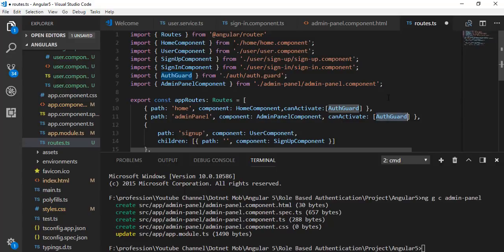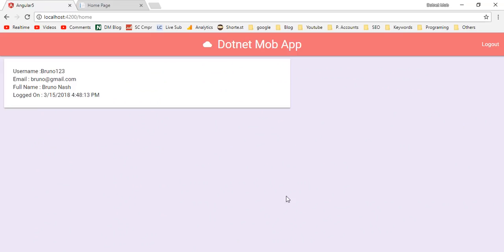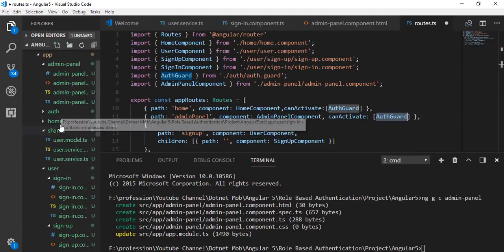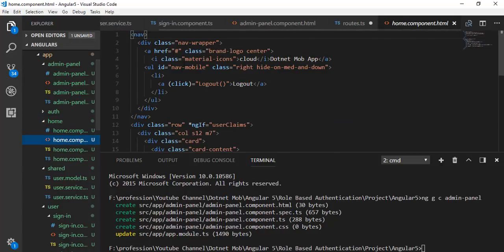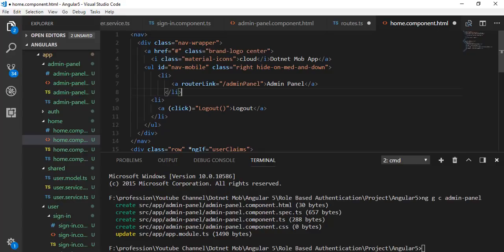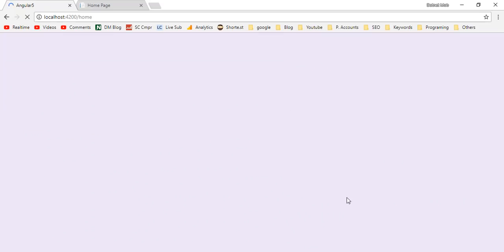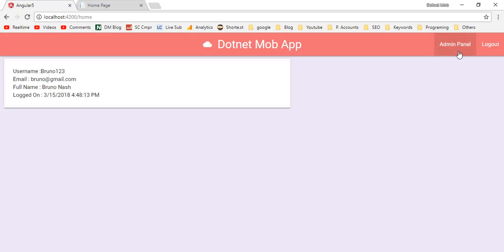Now let me add a new item inside this menu along with this logout. For that, open home component HTML file here. So here it is. Inside that, I will add a new item for this admin panel like this. So here we have an li element, and inside that we have an anchor tag, and here we have the admin panel path. Now let me save all of these modifications and back to the application here. So here we have the newly added menu item admin panel.